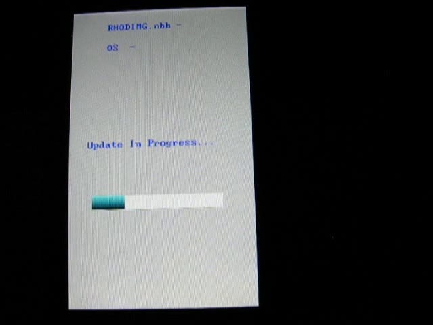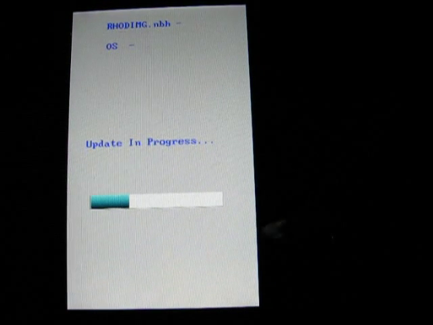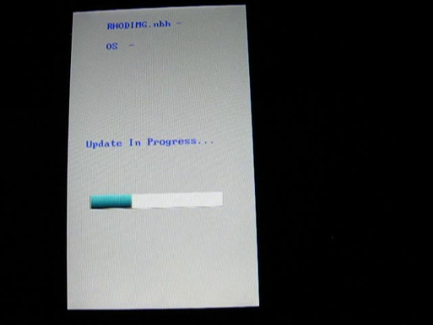Now, normally what people will tell you is that, well, installing a ROM takes about 10 minutes. That is true. But getting to the safe point, what I just mentioned, it's about 2 minutes. And you'll see what I mean right here. See the progress bar?